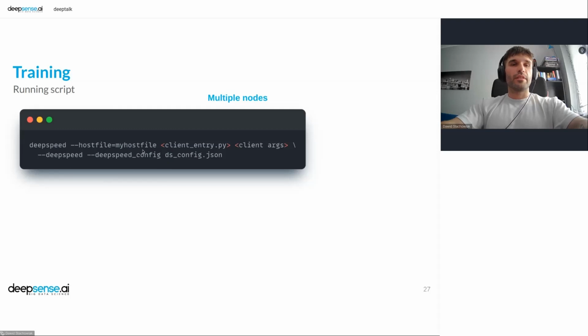The deepspeed command has its own arguments, as you can see, the hostfile argument, for example. In case of training on multiple nodes, this hostfile argument defines the IP addresses of the machines which we want to connect to through SSH, and then run the script on them. And then we provide the name of our script and this script's arguments. In this case, it's deepspeed, which indicates the usage of DeepSpeed, and deepspeed config, which provides the JSON file to be loaded to the initialization method.